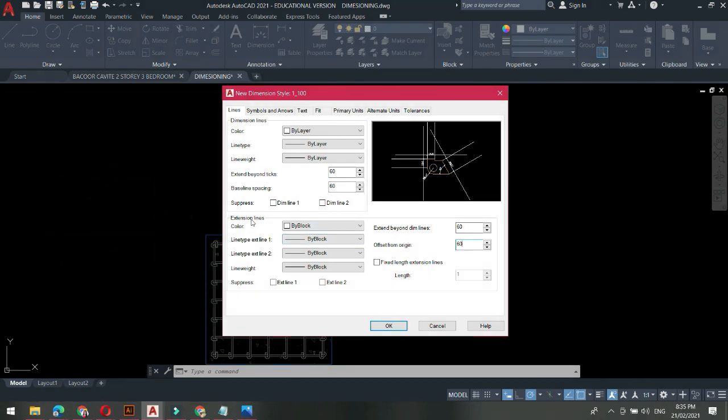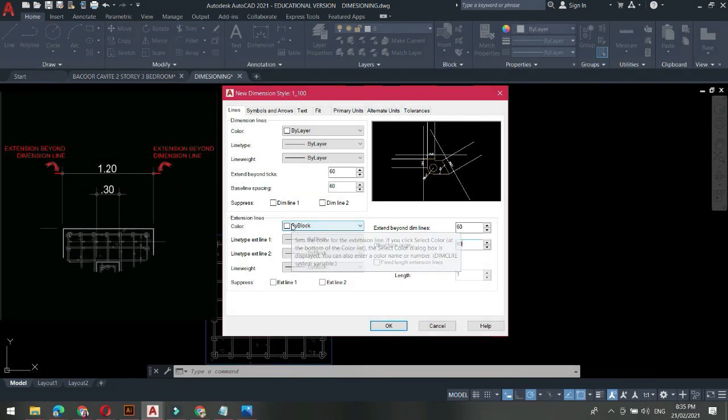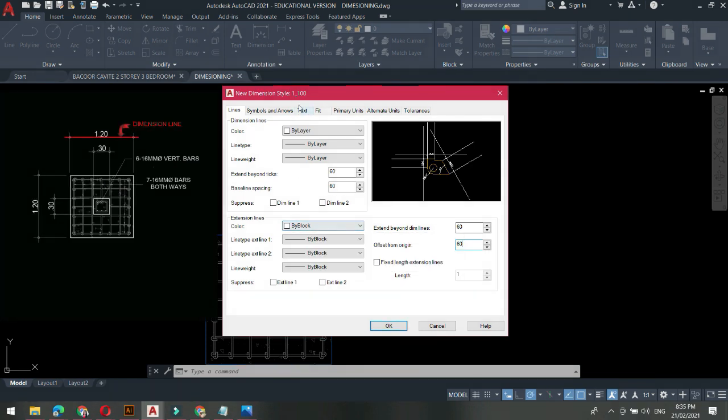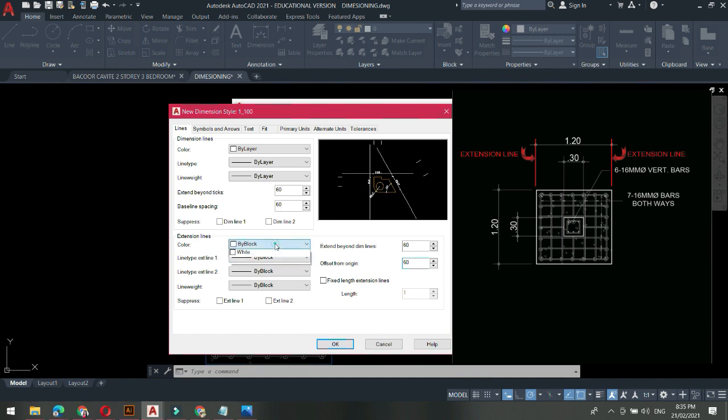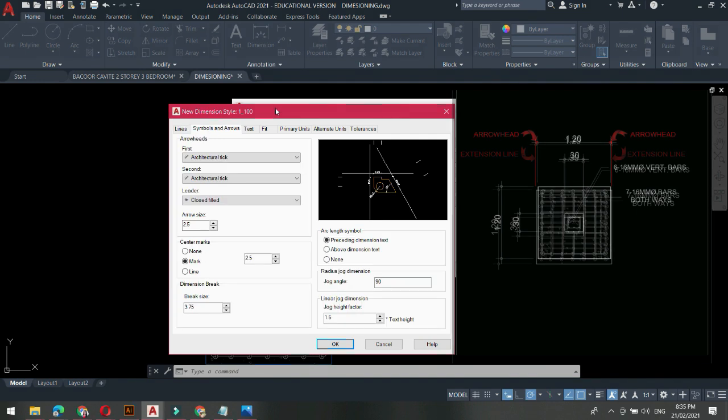Right? And these extension lines, we should understand. So this is dimension line. There are both sides with extension lines. So the line 1 and line 2 are both extension lines. So you could change the color, but I prefer to use by layer. We could also change the line type. I'm gonna check by layer. Alright, I'm gonna move to arrows.